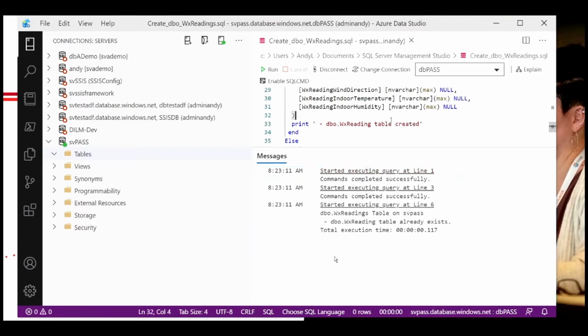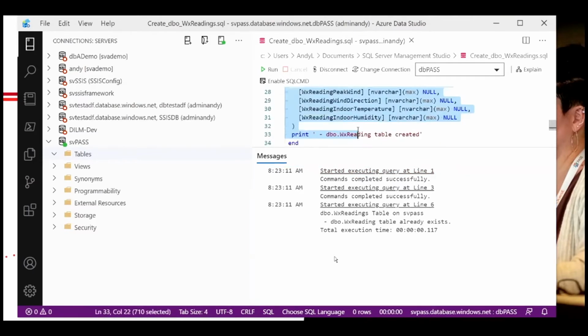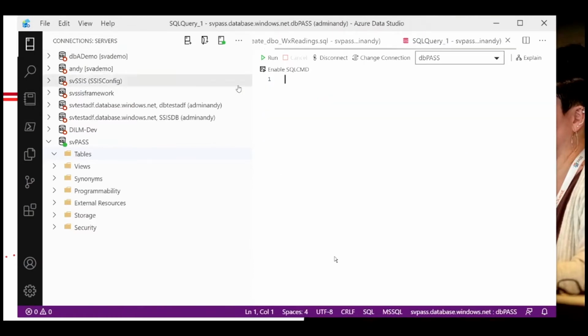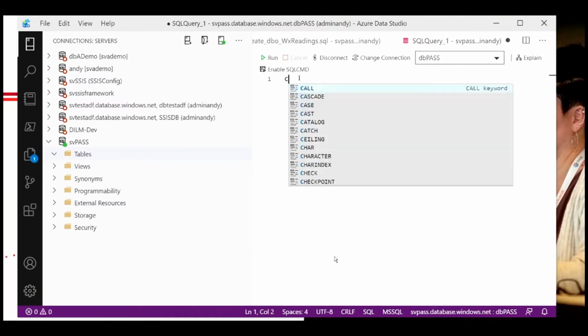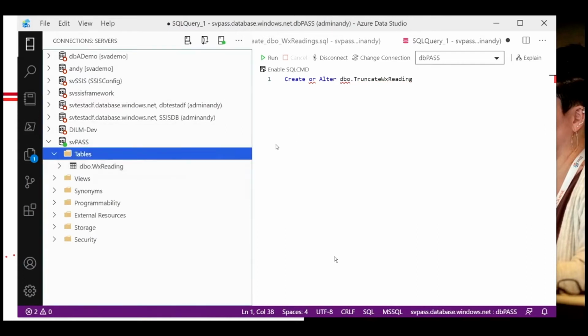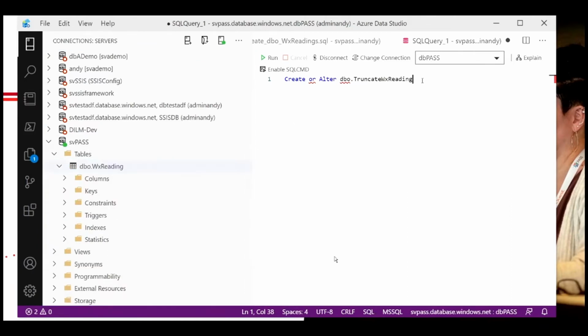Now we've created the table. So what I can do is get just the table name on the clipboard. I'm going to create a new window here. I think Control N will do a new command. In this case, I'm going to break my rule because I have some neat functionality here. Create or alter dbo.truncate, let's call it truncate WX reading. I think it's reading. Let's look at our tables here, see if that's in there. Refresh. Yep, dbo.wx reading.